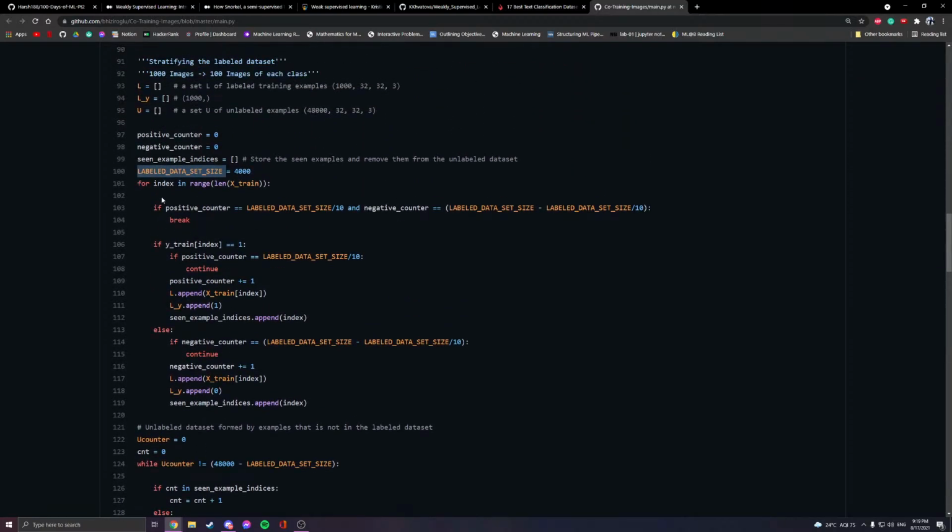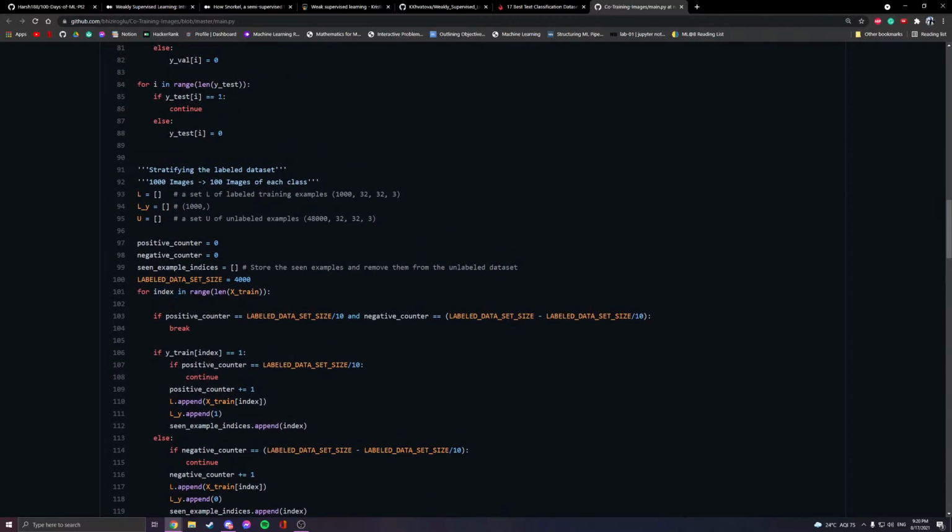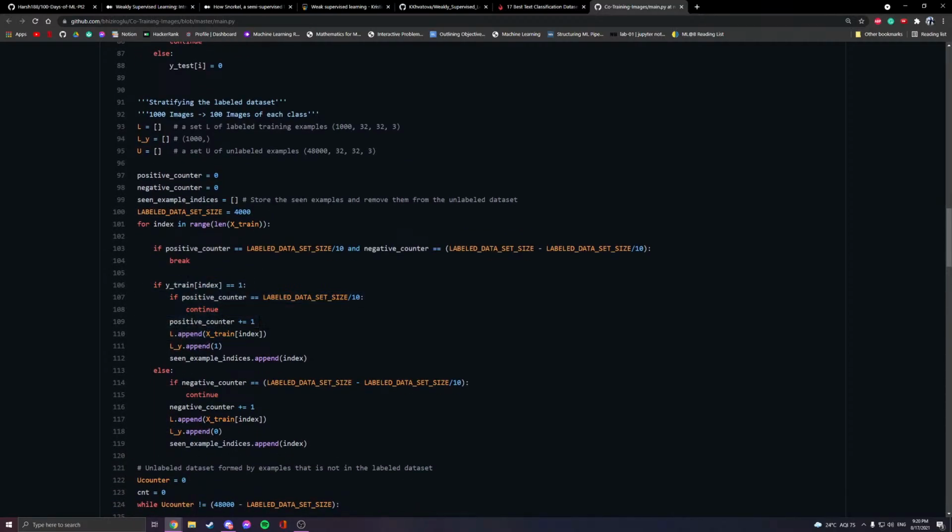What's going on here? In range X train, if positive counter is equal to labeled data set size divided by 10 and negative counter is equal to the same divided by 10, then break. So every 10th it's breaking. Y train is 1, else. So at our first i, which is 1, it would be 1. So it would come in here. If positive counter is equal to labeled data size divided by 10, continue. I don't know what this line of code does. Positive counter plus equals 1. So it's counting positive labels, and this would count as a positive label.